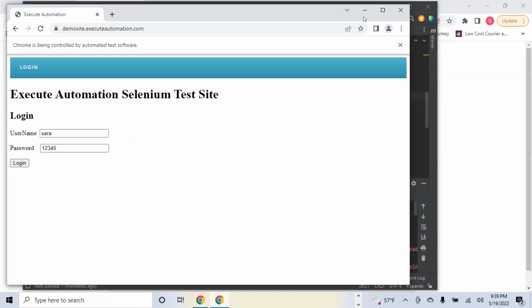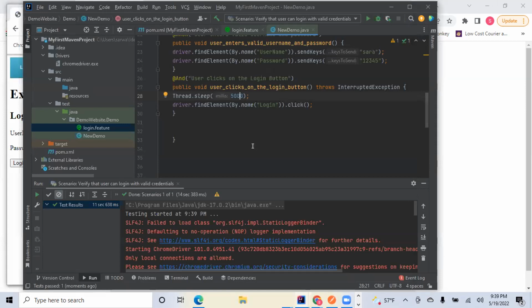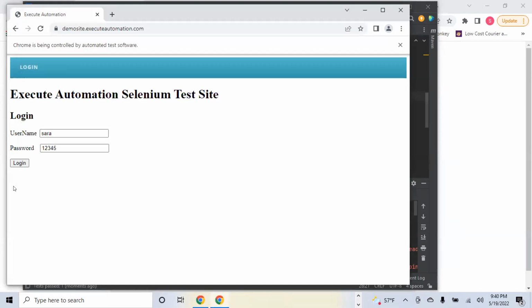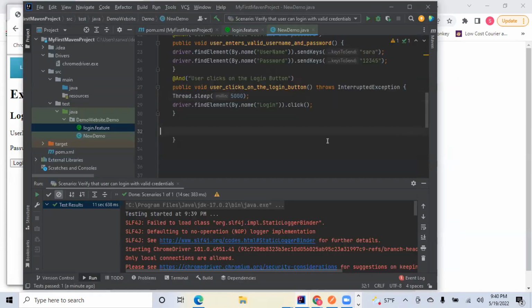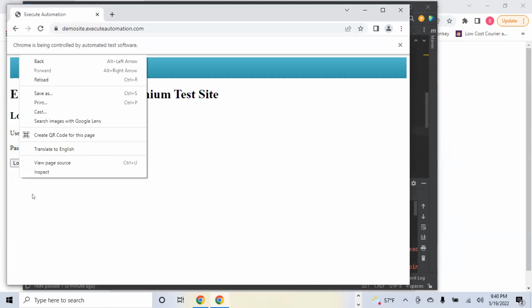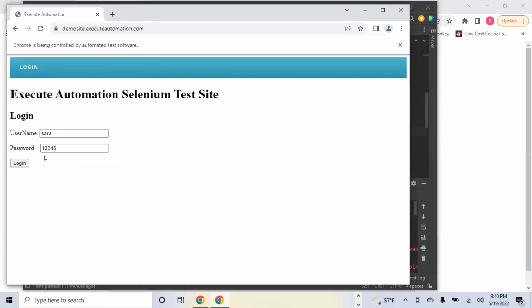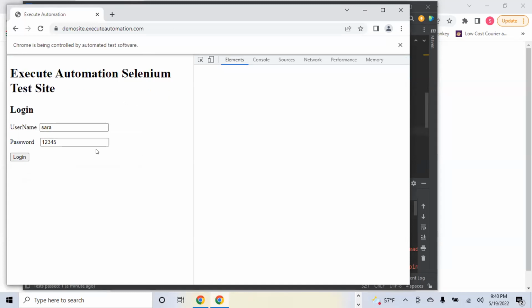Click on login. Okay, I'm going to go to driver, find element by, right? Oh, it's waiting the 5 seconds. Wait, okay, that's fine. The locator which I found, like name, is that right? Yeah, you found it. But I'm going to try another locator real quick. I don't know why this is not working.